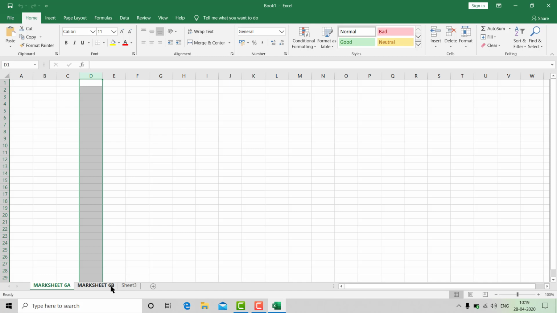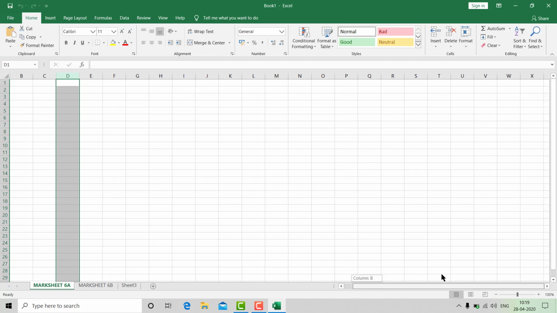Then here you can see the scroll bars, horizontal scroll bar. You can move your screen left or right, and you can move your window up and down by using the vertical scroll bar. So this is the vertical scroll bar, and down at the bottom here you can see the horizontal scroll bar. Then here you can see Ready, and here you can see zoom options. You can zoom in or zoom out. So this bar is called the status bar.